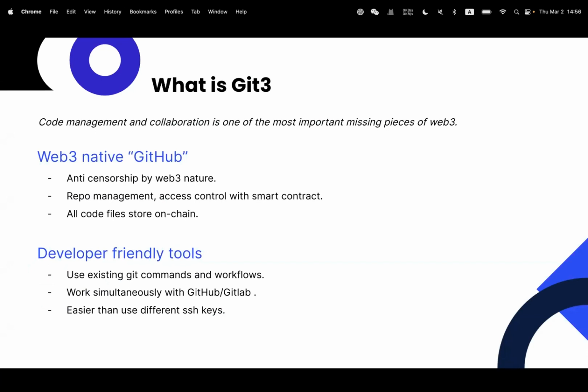And it's also very developer friendly. From day one of prototyping this project, we wanted developers to use existing Git commands and workflows, so it can work simultaneously with GitHub and GitLab. And I think another feature is that it's even easier, you use an SSH key to handle different types of authentication. I will show you later.